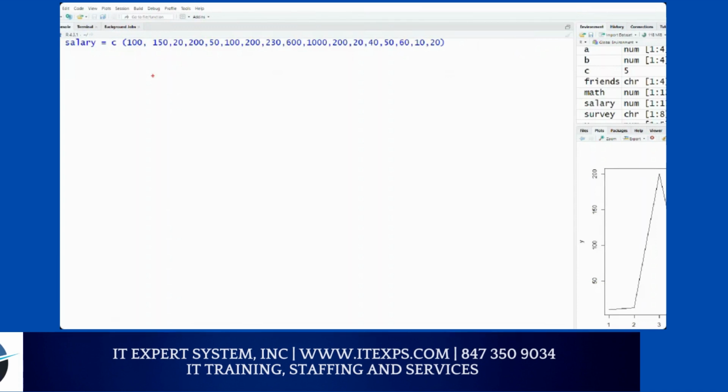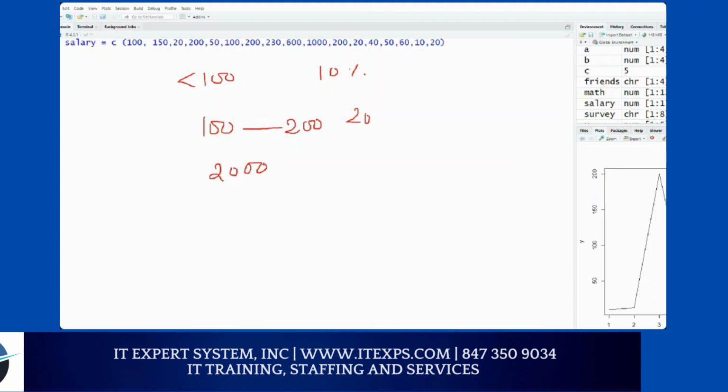So the algorithm is like this: if you are making less than 100,000, your bonus will be 10%. If you are making between 100,000 and 200,000, your bonus will be 20%. And anyone making more than 200,000, your bonus will be 30%.